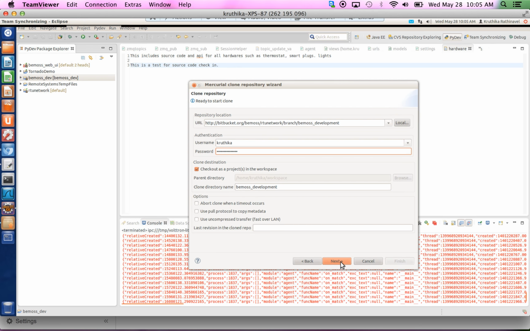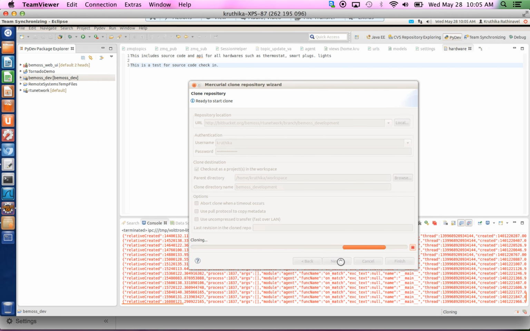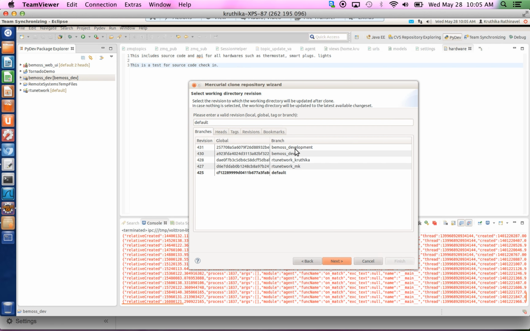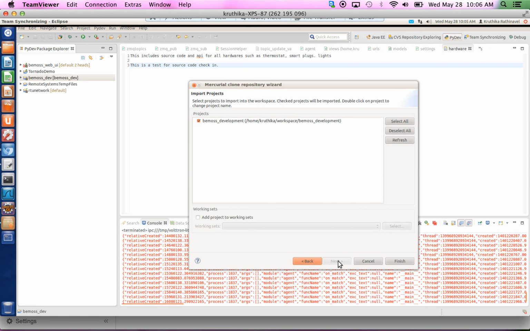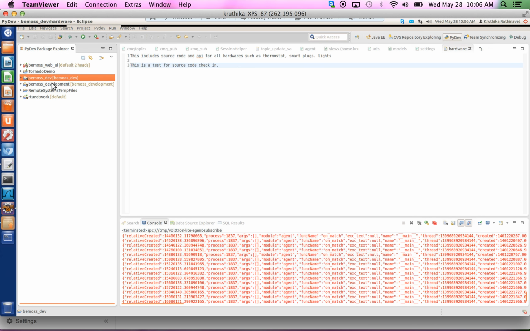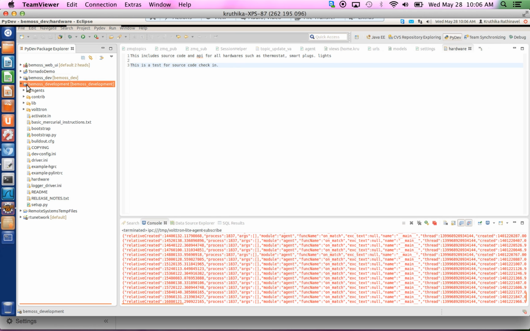So your clone directory name is what the local name here will be, and then you check out your project into the workspace. The parent directory is this workspace directory. You say next. It's going to clone it from the repository. I want the BMOS development as what the code should be checked out as. So then I just click on finish. So you can see the BMOS development appearing here. This is what I will be using henceforth to push all my code into.